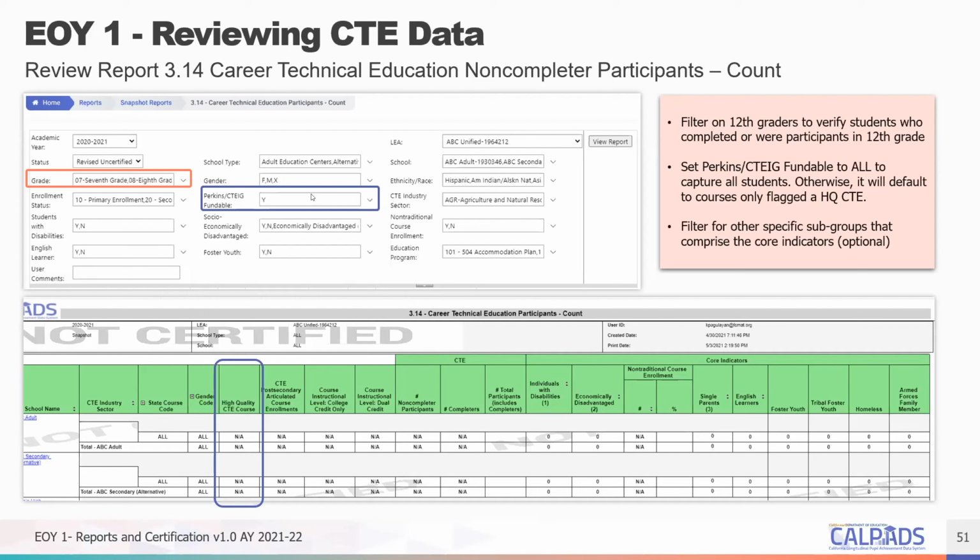For the dashboard, any CTE completer, whether it's high quality or not, is going to be included. Perkins wants to know whether or not it's a high quality CTE course. And not every course is taught by a CTE certified teacher. So, you want to know how to use the report to identify the data.